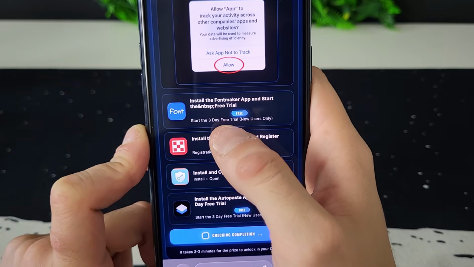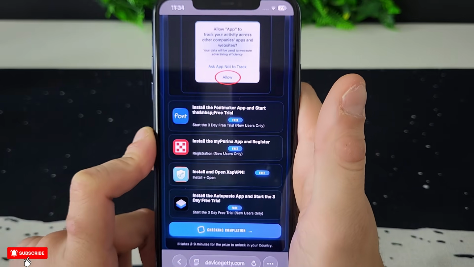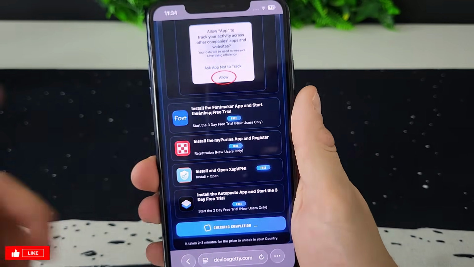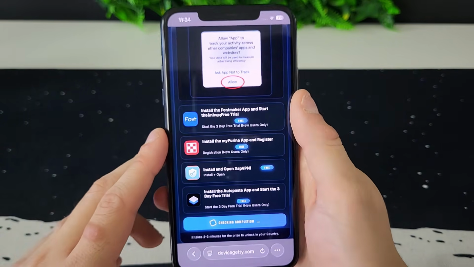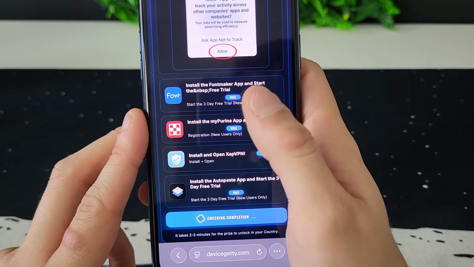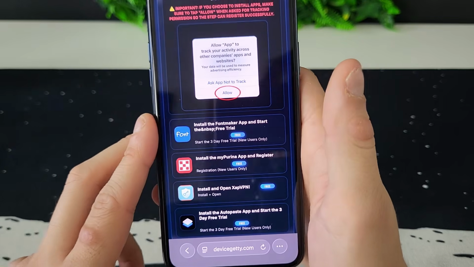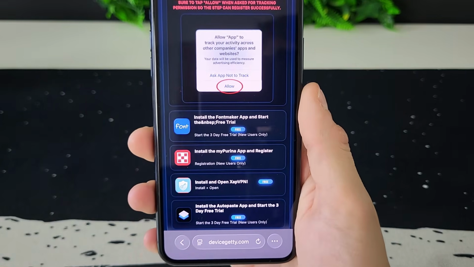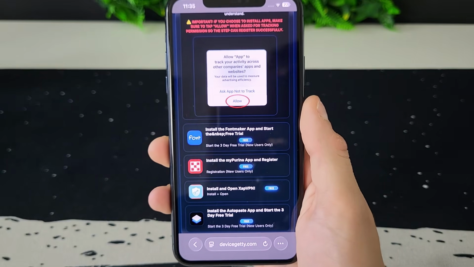So install, download, and start 3-day free trial for Fun Maker. For My Purina, just register on it, guys, after installing and downloading it. Of course, downloading and installing it, rather said. Or you can go ahead and complete 2 questionnaires. So you will open up some questionnaires and just make sure to, of course, answer them, follow up those questions, and that is how you go ahead and complete this whole process and get the Pokemon Go spoofer.